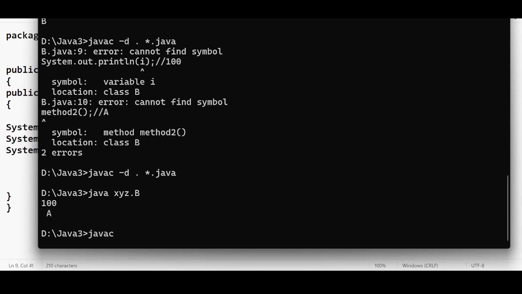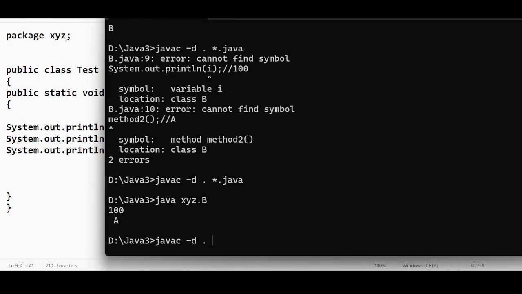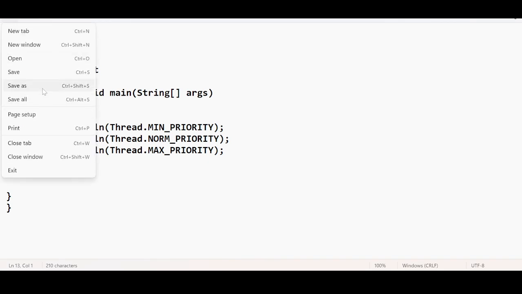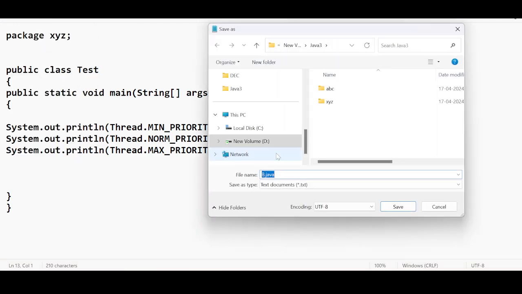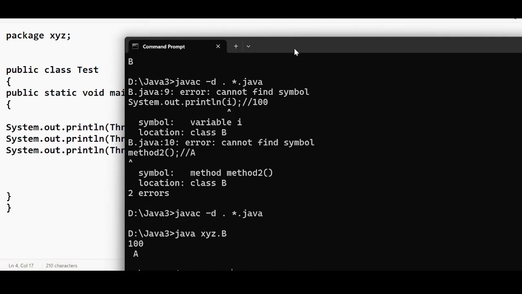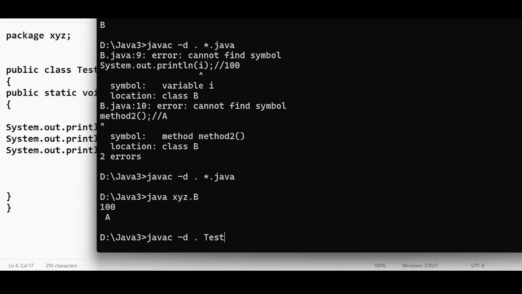javac -d . This time I'm not using star because I want to compile only this file, only the test file. Let me save this as test.java. The file name is test and the class name is test, so that's why it is test.java. Now I am doing the compilation, test.java.